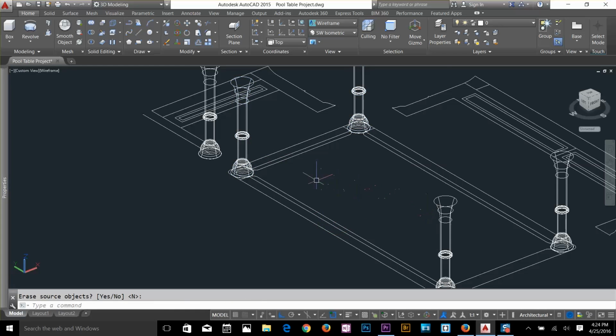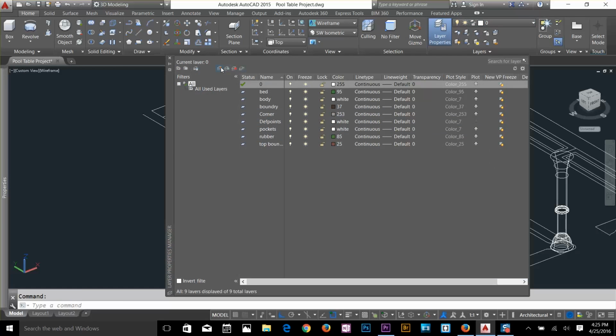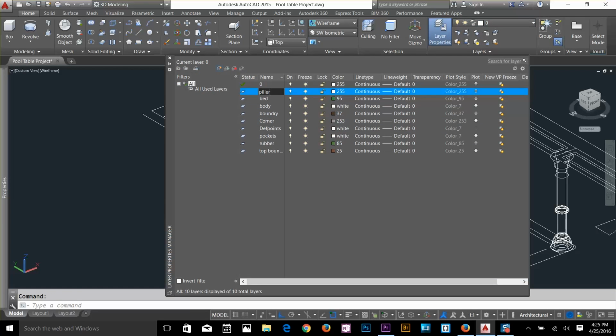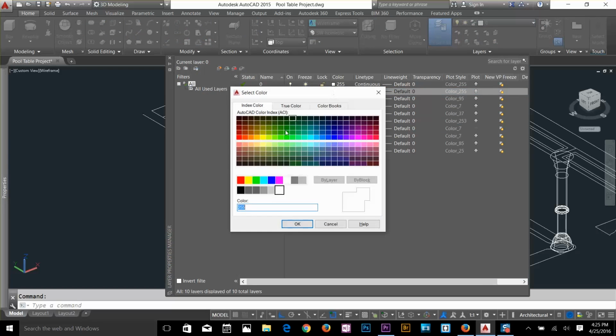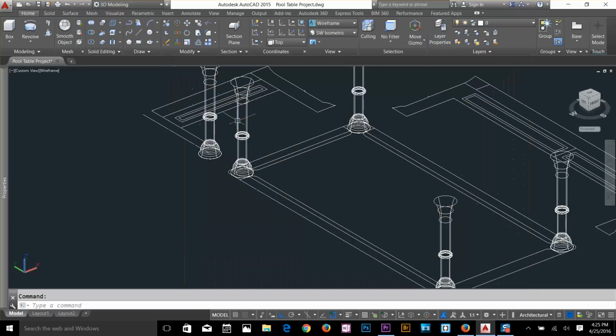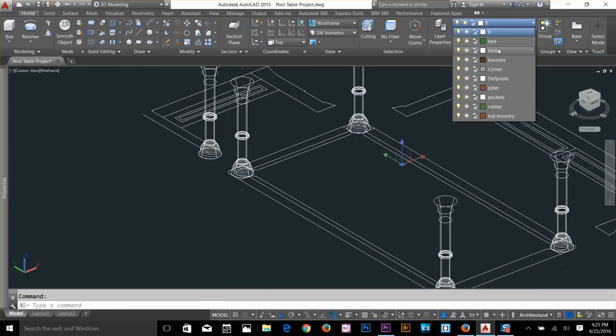We got our pillars done, and now I'm going to make a new layer, pillars, and give a color, let's say this brown color is fine, and I'm going to select all my pillars and just make them on this layer.